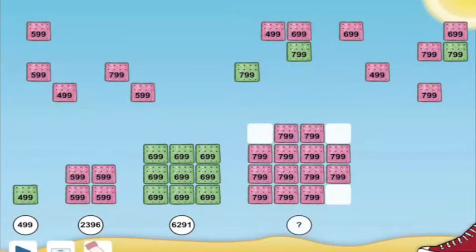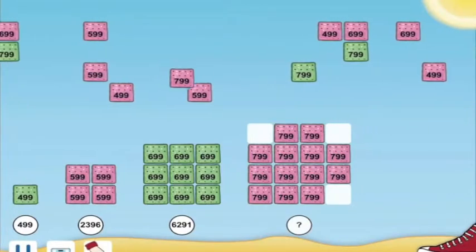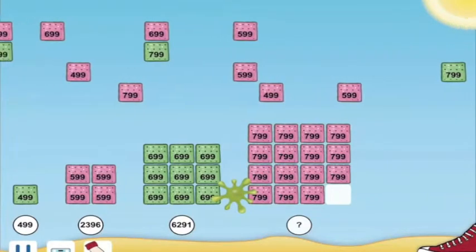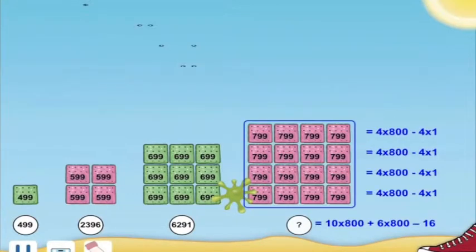The last example shows a square pattern where each of the crackers contains the number 799. There are a total of 16 crackers in the last pattern. Let's go ahead and finish the pattern. So we're looking for pink crackers with 799. Great, we completed the pattern.